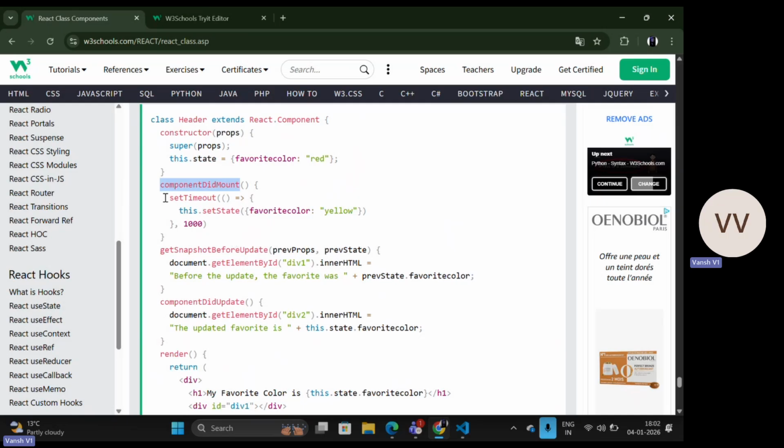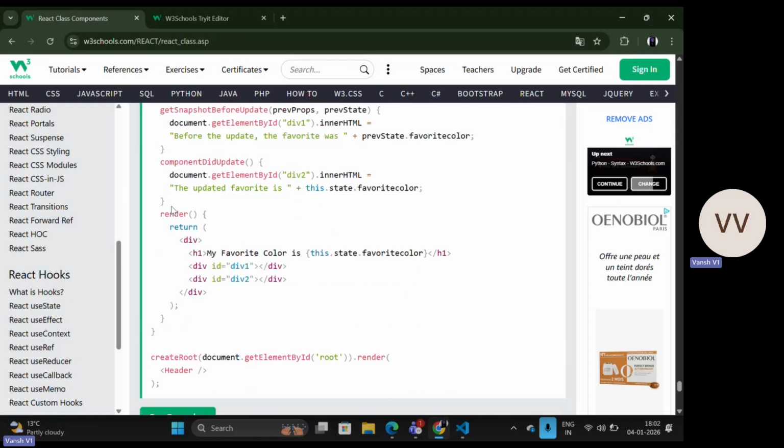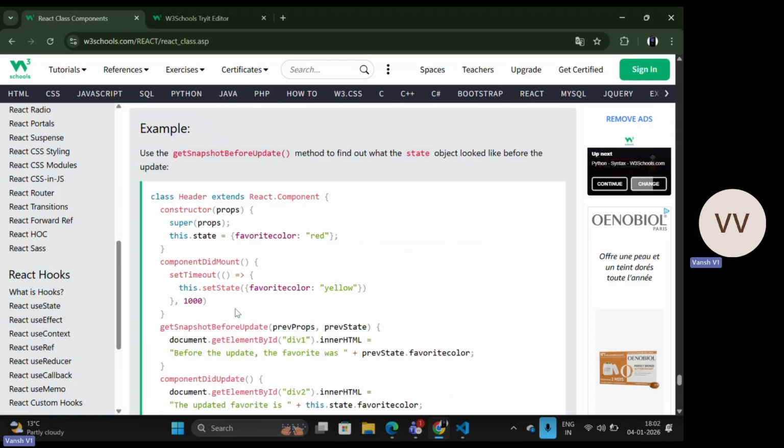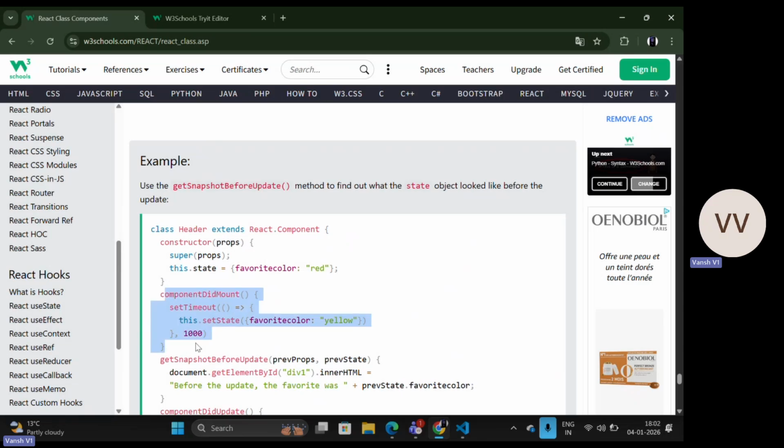What it is doing is setting a timeout so that after 1 second the favorite color will change to yellow. See, when you go to the mounting phase, there are three functions. First one is constructor, then there is render, and after that there is componentDidMount, right? So execute them in order.